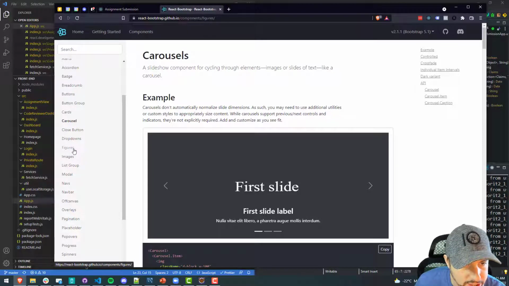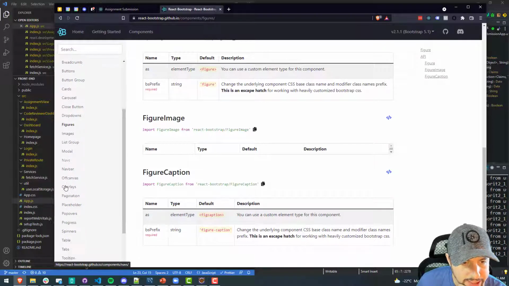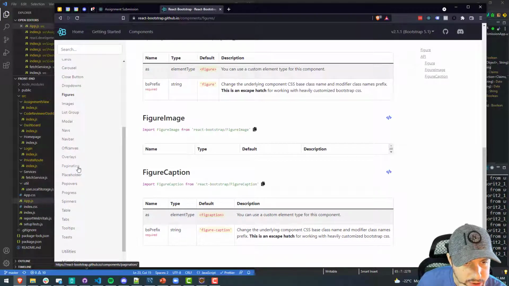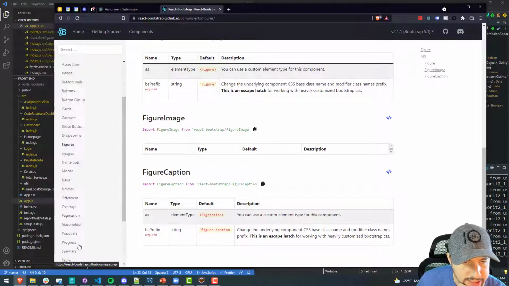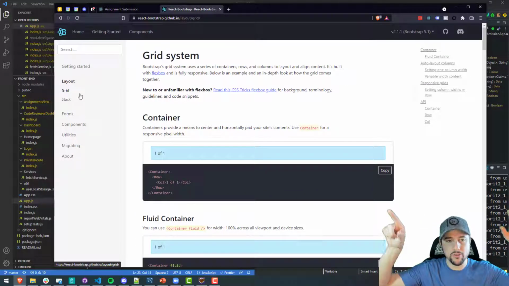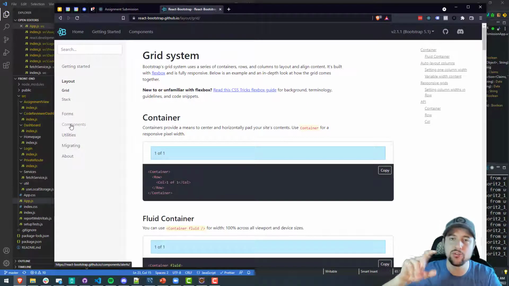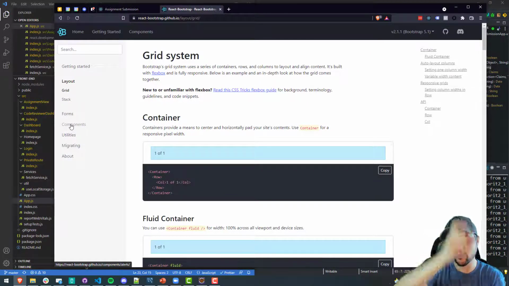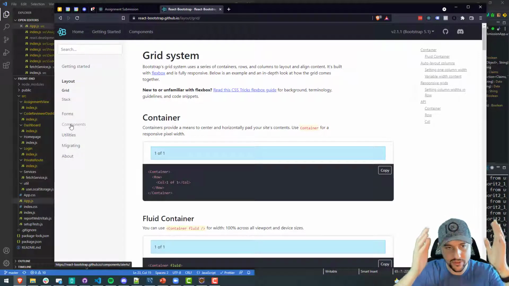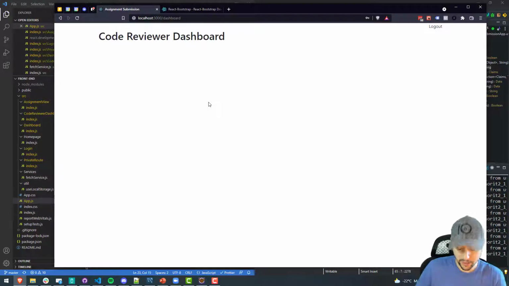Close button, dropdown, figures. I don't believe I want figures. A list group, modal, navs, navbar, overlays. There was a way to do a little border around things, but I guess it's not in here anymore, so we might have to do it ourselves. I kind of envision this outlining, like if you've ever used the app Trello, they use vertical columns with a semi-separation between columns, and I wanted to do the same thing here. But anyway, that's all right. We can figure out how to do it manually with our own CSS.